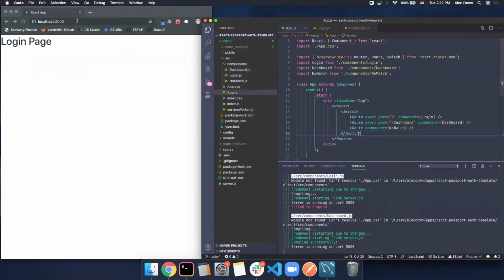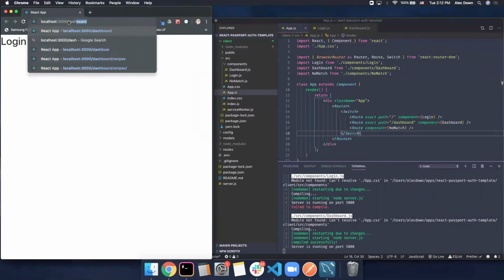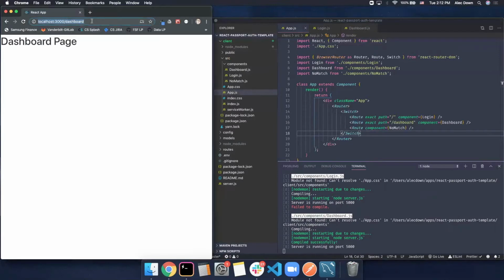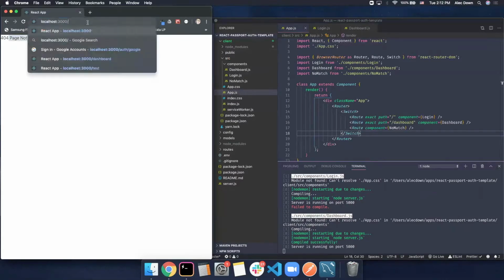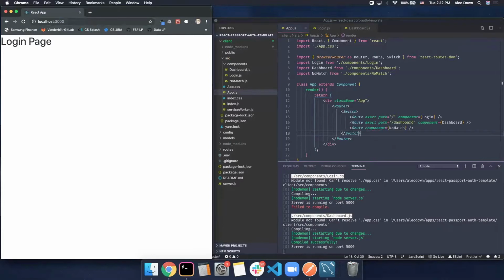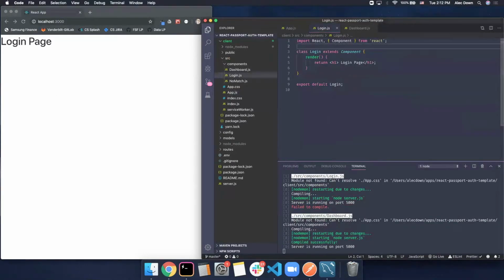Okay, login page. Now we're at /. If I go to /dashboard, we get dashboard page. And if I go to / anything else, we're going to get our 404 page not found. We're at the login page, and that's it. Now we're set. We've got our routing set up and ready to go, and we can actually start working on what our login page is going to look like and the functionality for that.